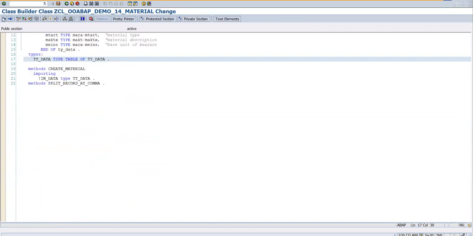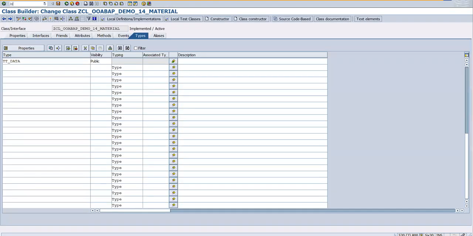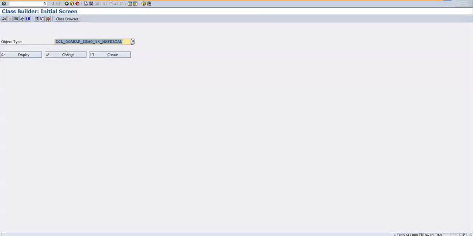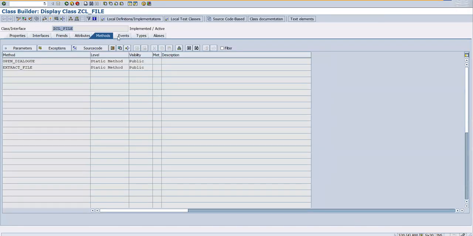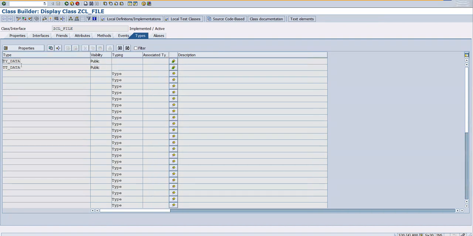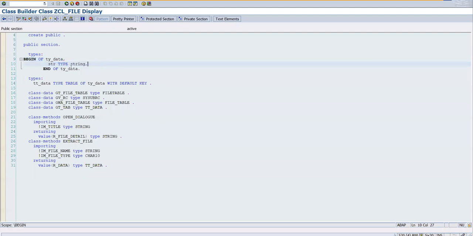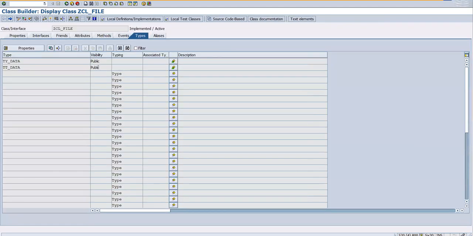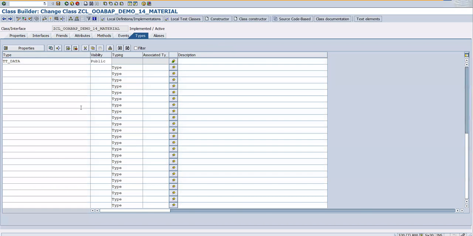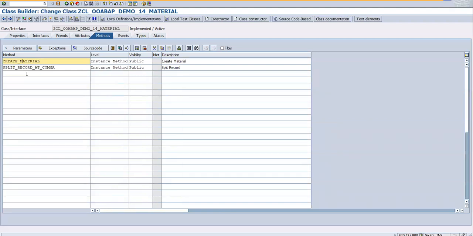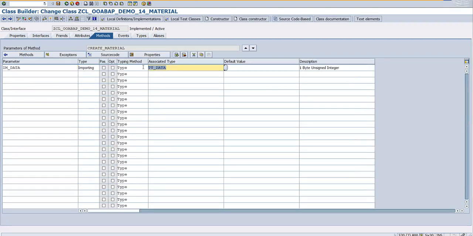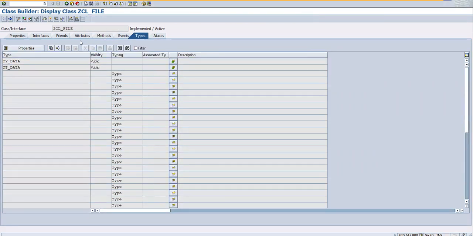We require the one which we have created at the file level. Just go and I will show you how you can use this ZCL underscore file. Inside these types we have declared ty underscore data of type this, basically we have to use it, right? You can see that this is a public one, so we can use it. So copy this one, ZCL underscore file, and go to the method, inside the create material, go to the parameters and give that particular class name.